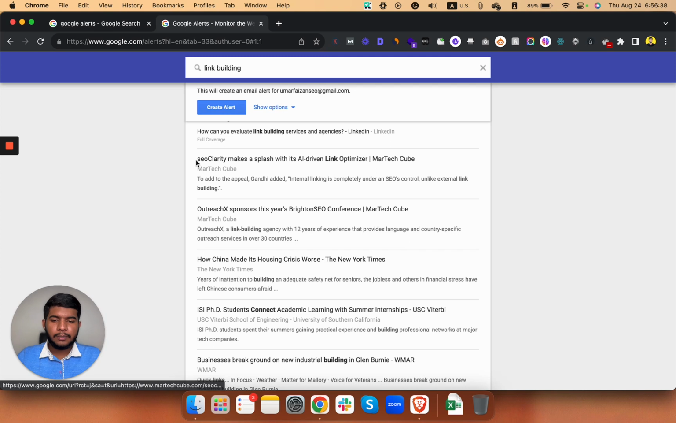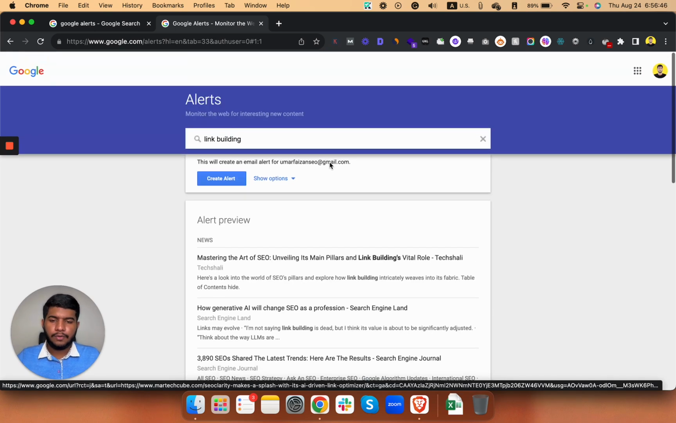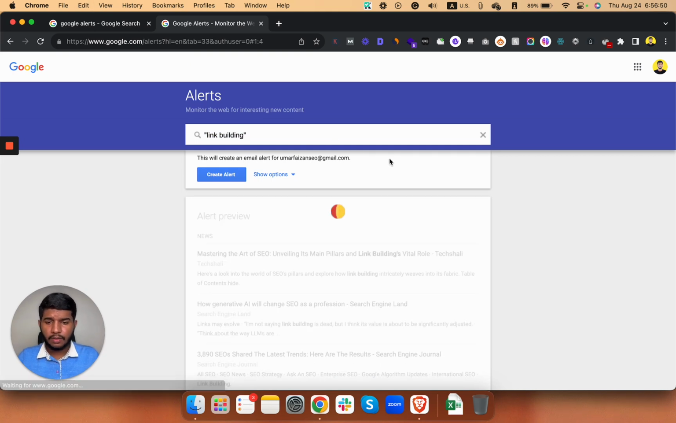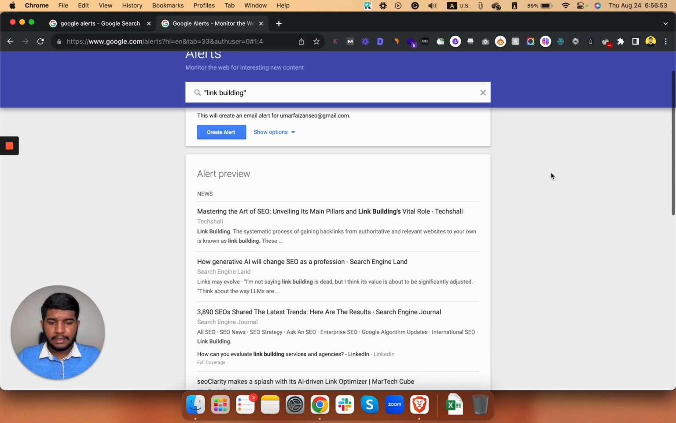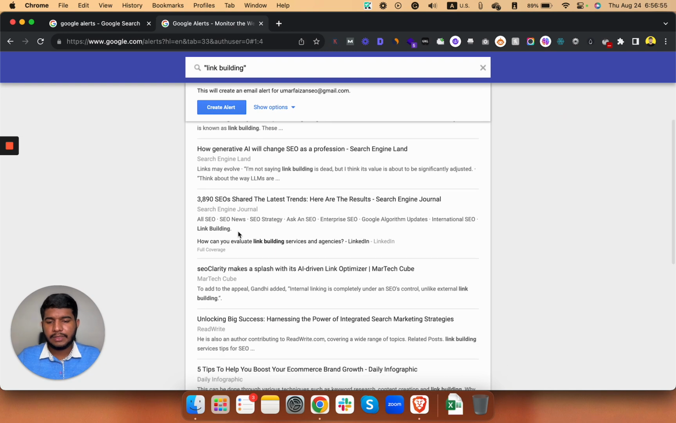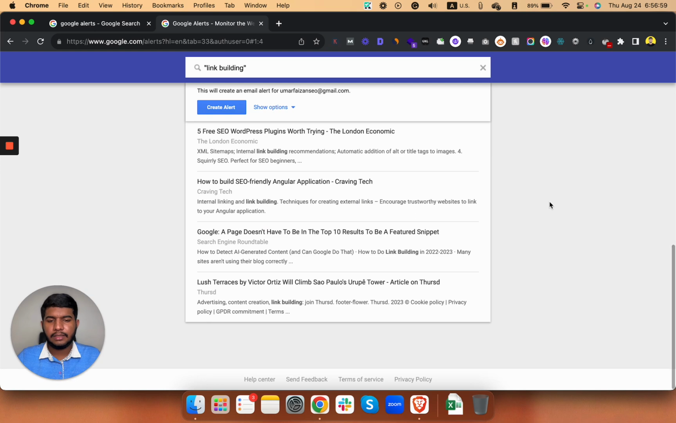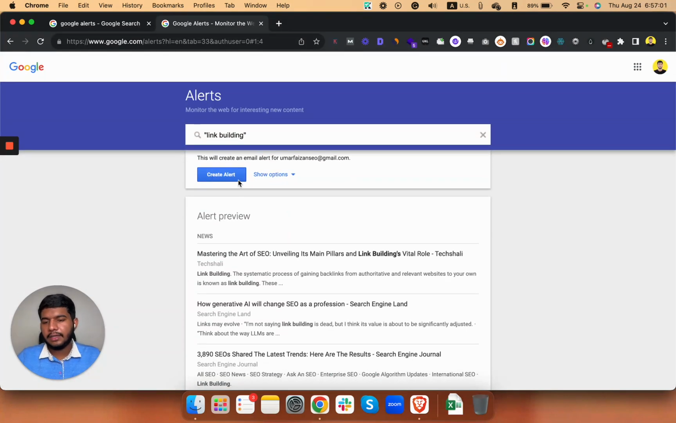But the problem here is basically it's not searching for the exact phrase link building. It is also searching for the words link and building separately. So if you want to make it an exact match, just put it in quotes, "link building", and it will show you all the results. And you can see here link building is specifically mentioned in each of these articles, right? And just hit create alert and it will do the rest.